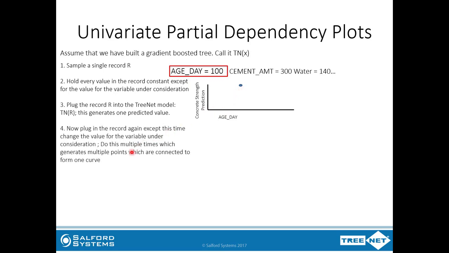And then what you can do is you plug this record in again, except this time you change the value for the variable under consideration. So maybe you change this to 10, plug this in, and you'll get this value. And then just do this multiple times, which generates multiple points. So maybe change this to 60, you get this. Change this to 80, and you get this. Maybe 175, and you get here. And then you keep doing that over and over.